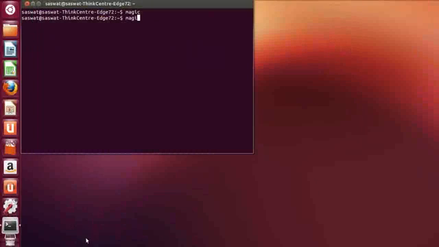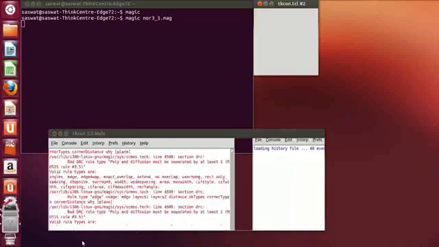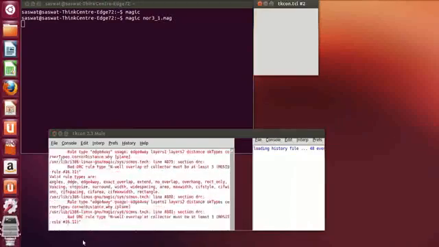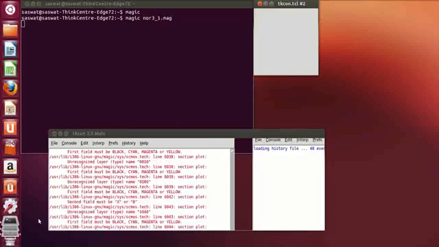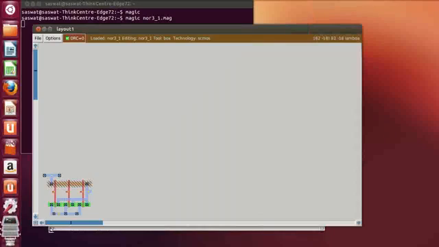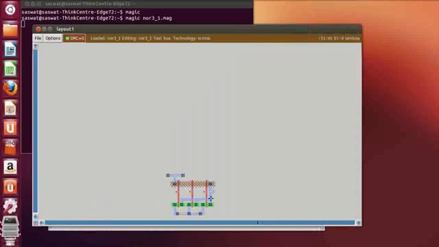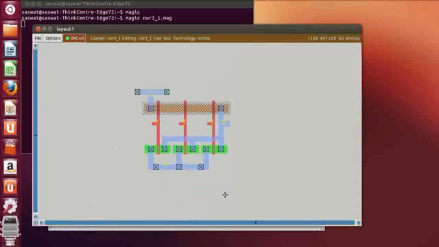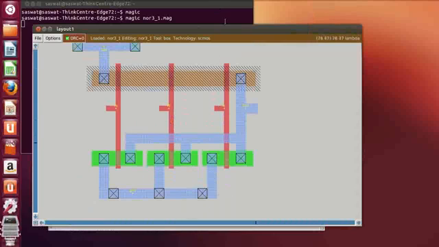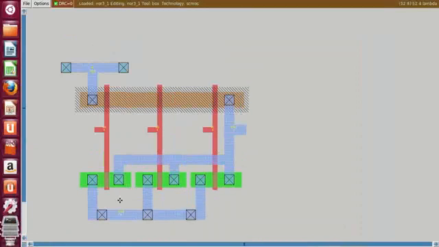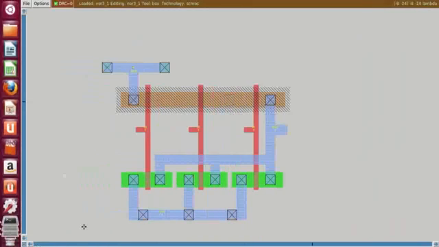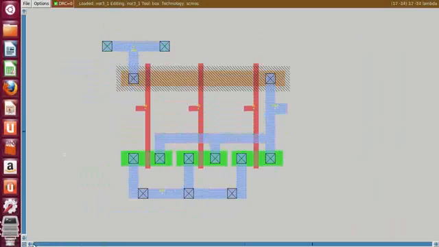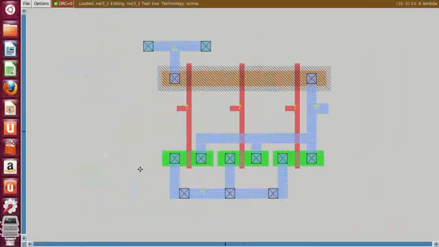If you want to see the layout again, then type NOR3_1.mag so as to load the layout. So this is the layout of a 3 input NOR gate.